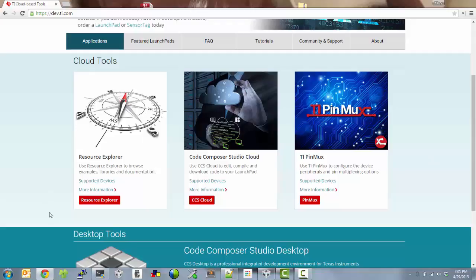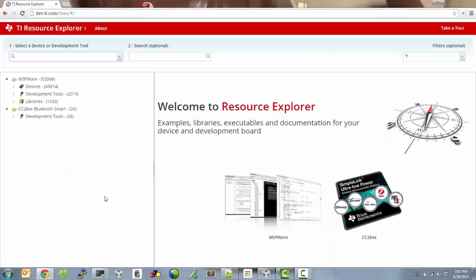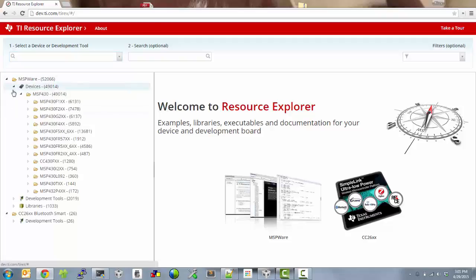So let's get started with Resource Explorer. If you click on this Resource Explorer button, you will now see that the entire collection of software and documentation for all of the MSP devices is now easily provided in a tree structure under MSPware on the left hand side. So from here you can expand on the tree structure and find out more information on the device itself. So let's try to find some information on MSP432.